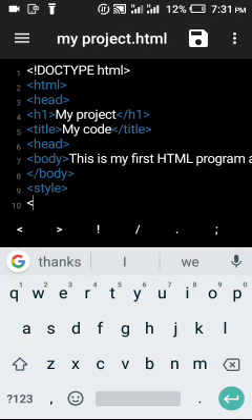Then you make sure you close your file, your style. Because for now, we are not teaching how to style an HTML. But our next class will be on how to style an HTML program.